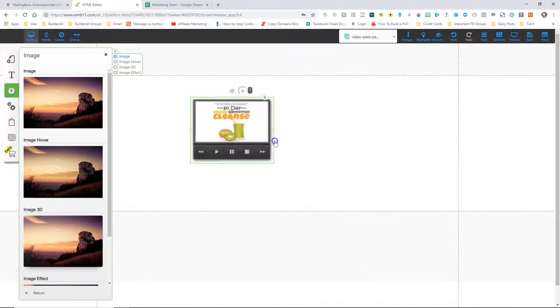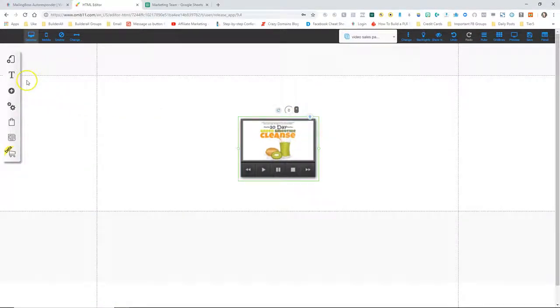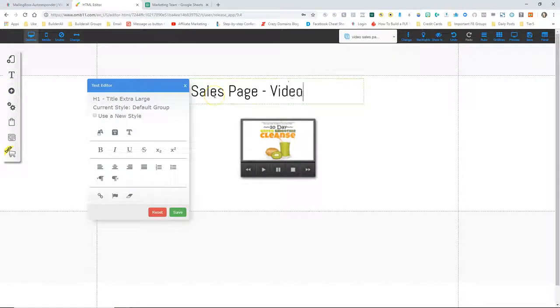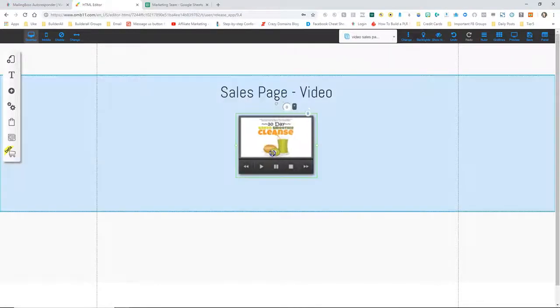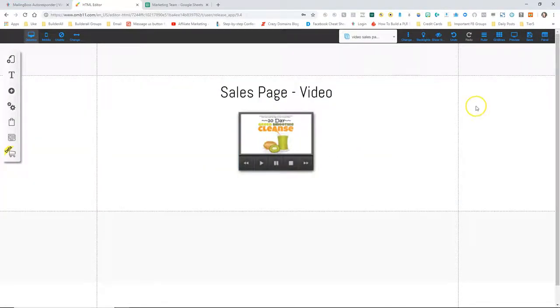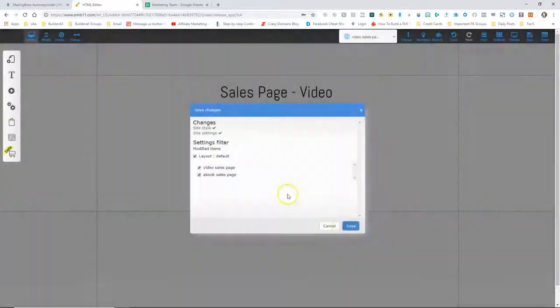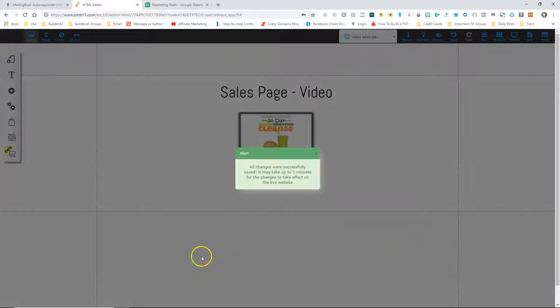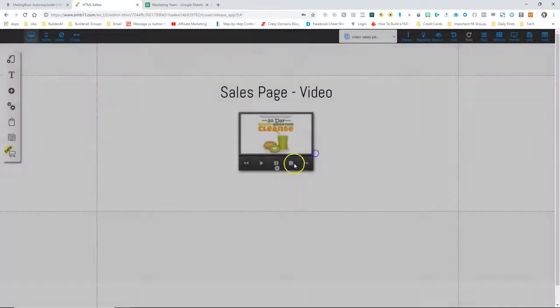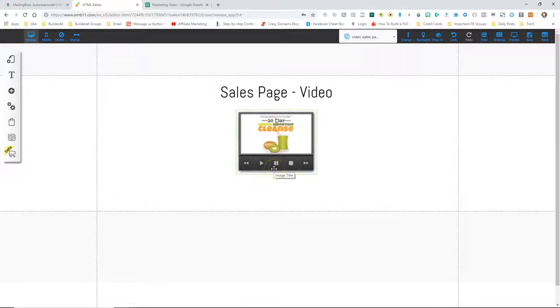And then I'll make it a little bit smaller. And now we'll add some text. All right, so now I have sales page video and I have my video image. So I'm going to go ahead and save because I've done a lot so far. And the next page we're going to add is the sales page for the upsell, which is the personal coaching.